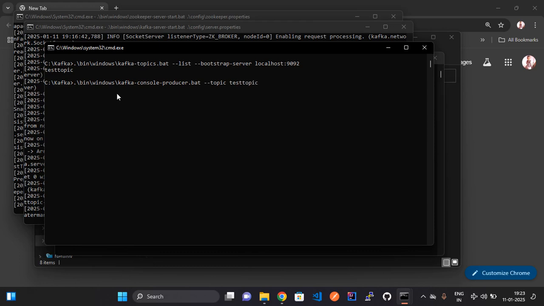Now going to define the topic, here test topic, bootstrap server. Sorry, we need to add hyphen hyphen bootstrap-server localhost:9092. All these commands I will provide in the description. You can check in the description box. Entering it. Now we can pass the messages here.